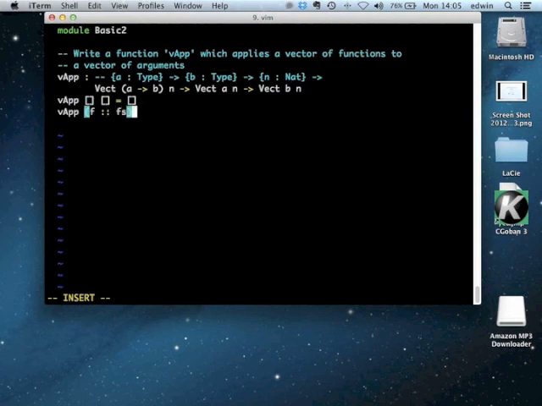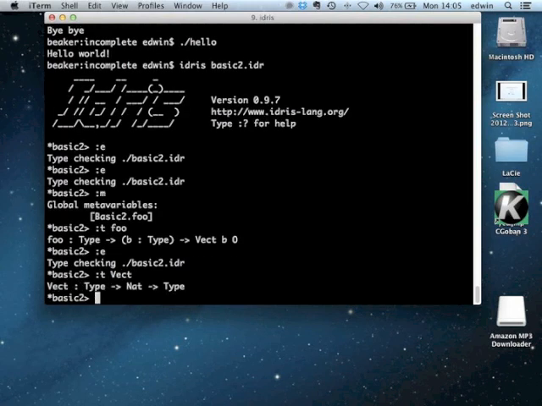Does it infer that n is a Nat just from the lowercase n? It infers n is a Nat from the type of Vect. The type of Vect is Type to Nat to Type. Yeah. Okay.